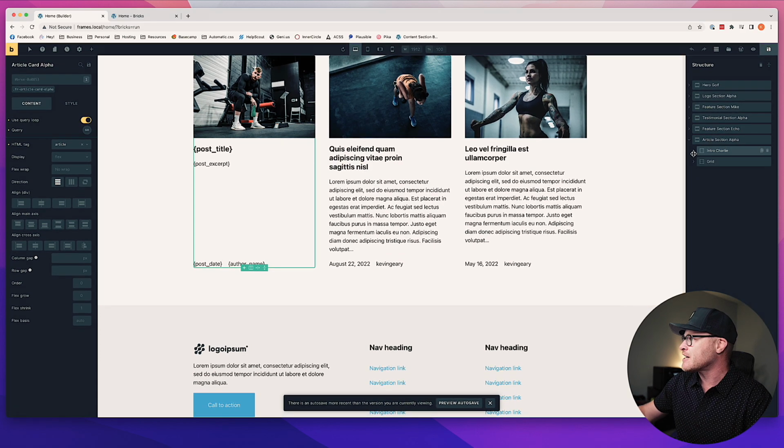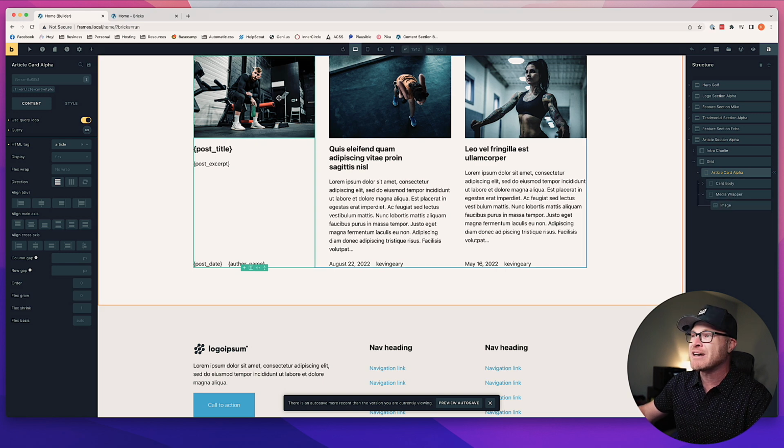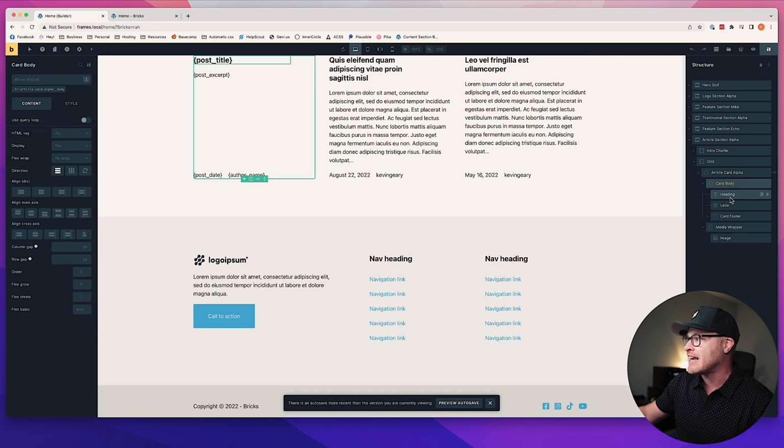We're going to go down to article section alpha, to our grid. There's article card alpha. You see we have the body and the media wrapper, but clearly visually, the media comes before the body. This is because we flip them with CSS for sighted users. But for accessibility purposes, we have the body, which contains the heading, coming first in the DOM tree.